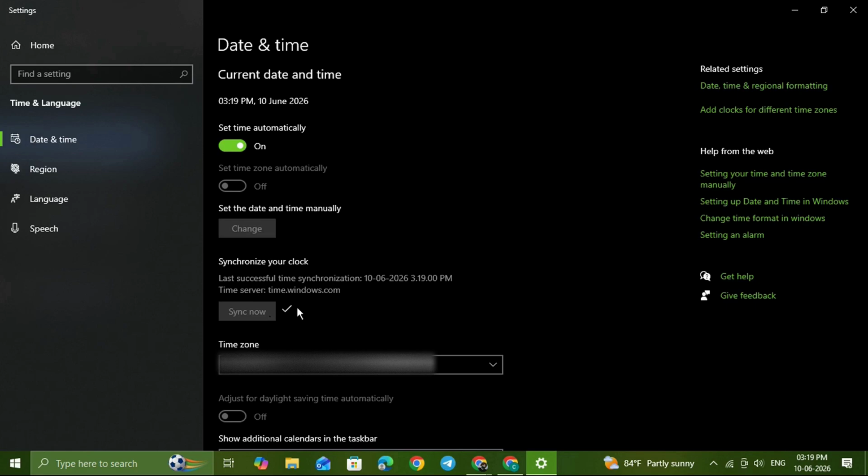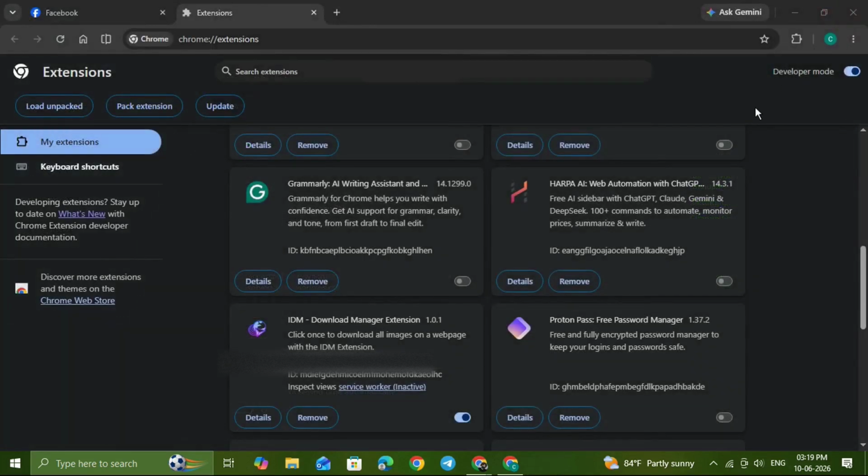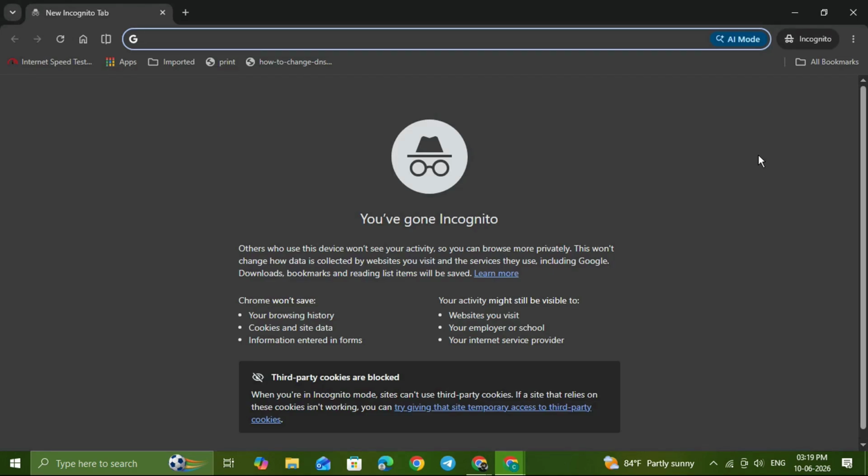Now let's move to another very effective fix, which is trying Incognito Mode. Incognito opens a clean browsing session without the same cookies, cache, or many extension effects that may be causing the problem. On Windows, press Ctrl, Shift, and N at the same time. On Mac, press Command, Shift, and N. A new private window will open. Go to Facebook and try logging in there.